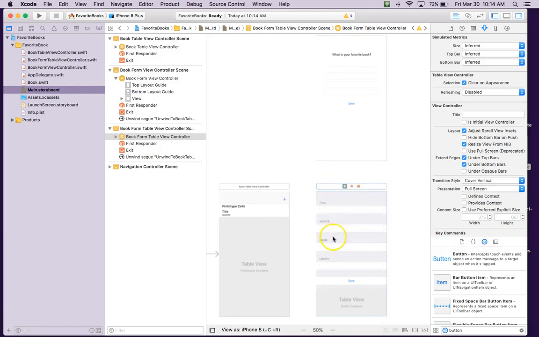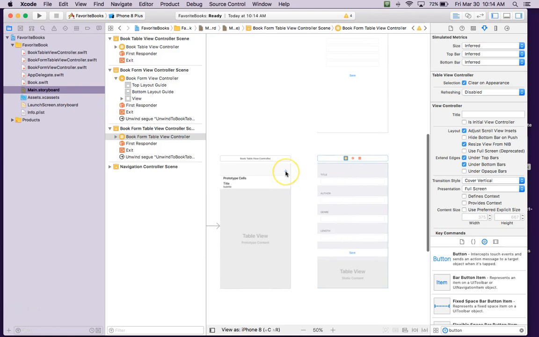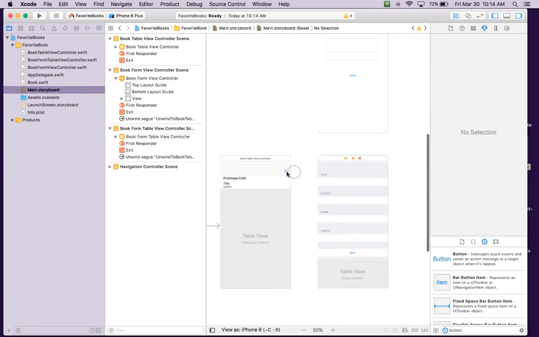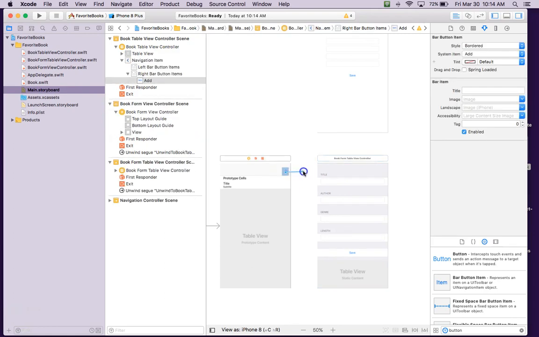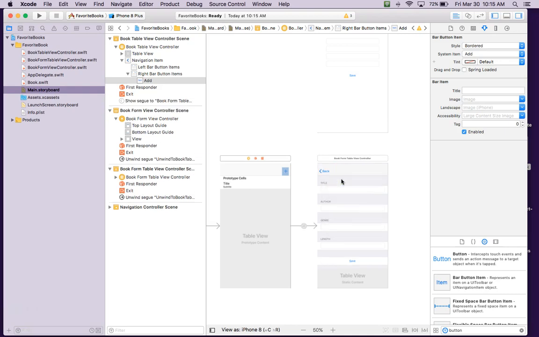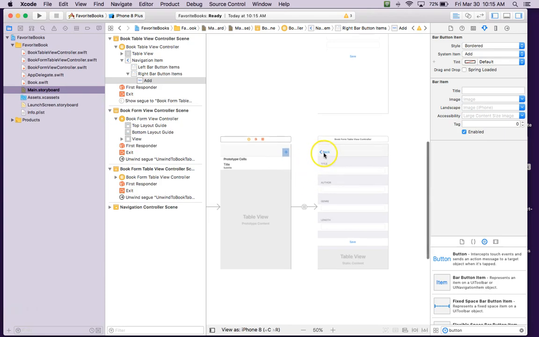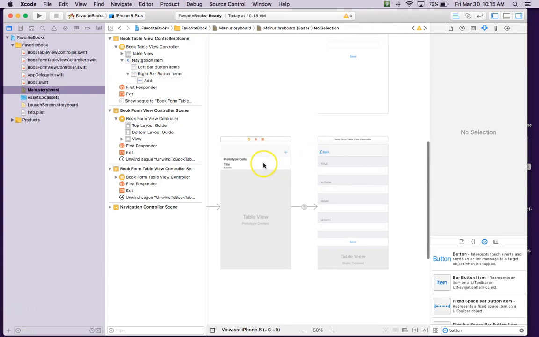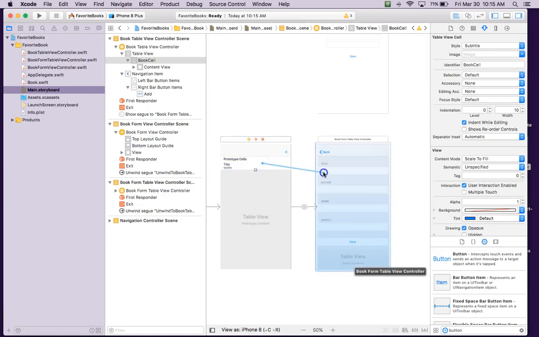So okay, let's make that connection. I think you just control drag and let go and select the push button. Oh, deprecated. Show button, perhaps. Or present modally. Let me think about this for a second. I think it's just show. And see the back button popped up there? Did you catch that? Now there's a back button there. Yay. And then control drag from here, the same place, show.